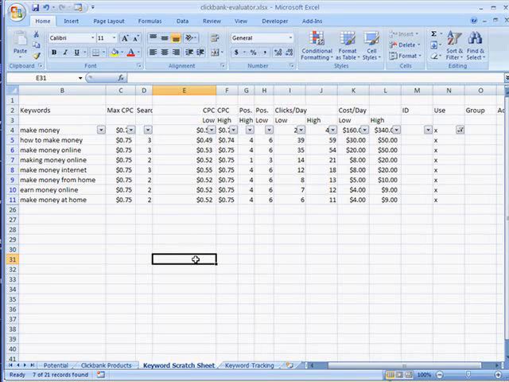Now what we're going to do is prepare for later on when we want to start doing some tracking. When we launch our campaign, we need to track. So in this ID column right here, we're going to do A100.